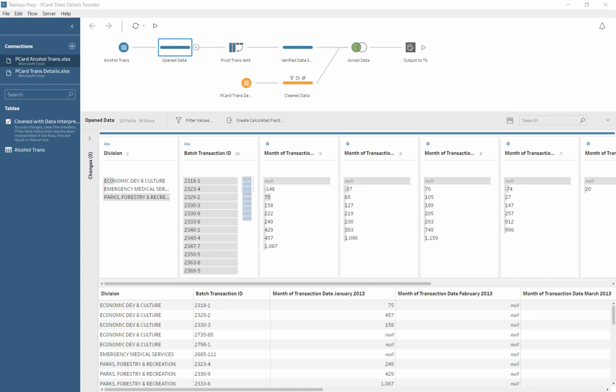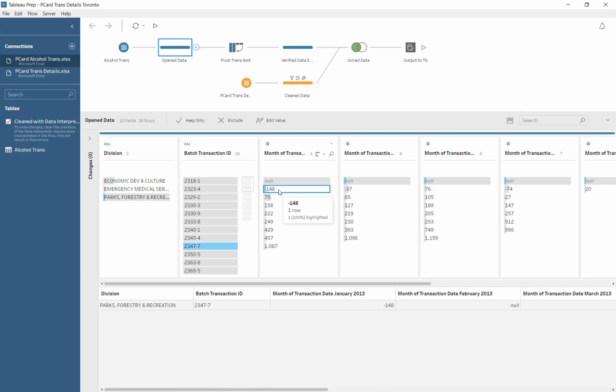Once you've brought in your data into Prep, you'll have 3 coordinated views that'll let you see row-level data, profiles of each column, and your entire data preparation process all in one view. If you want to edit a value, all you need to do is select the value you want to edit, and simply choose to edit that value.